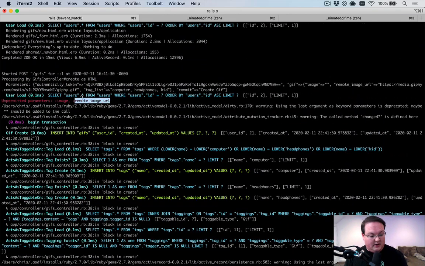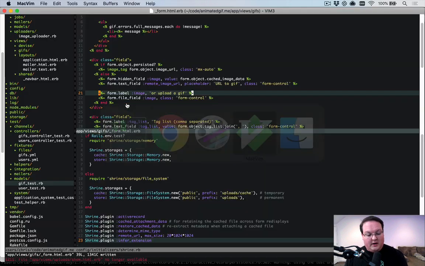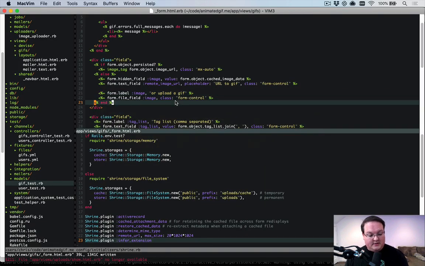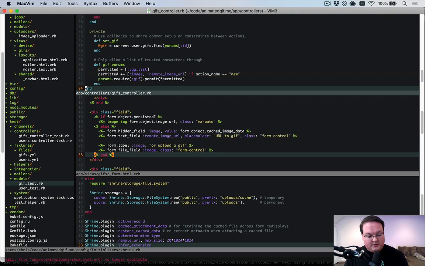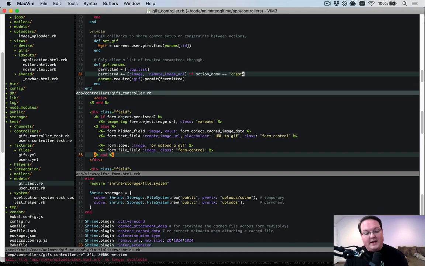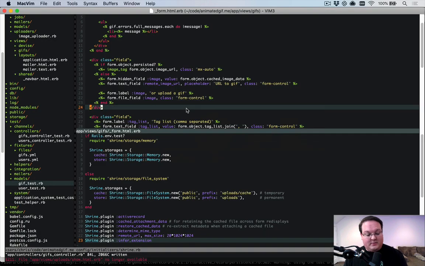So let's check here. Unpermitted parameters: image, remote image URL. And actually, I just realized we've made a mistake in the controller here. So when we said if action is new, that should be if action is create, because that is required.